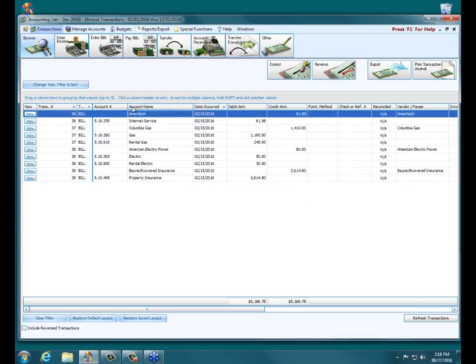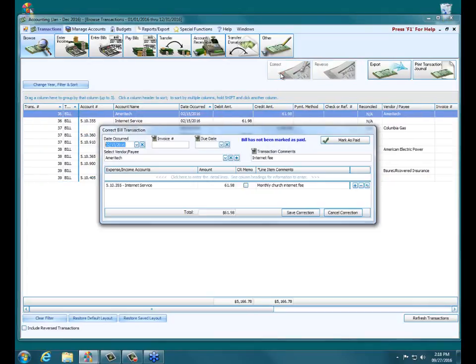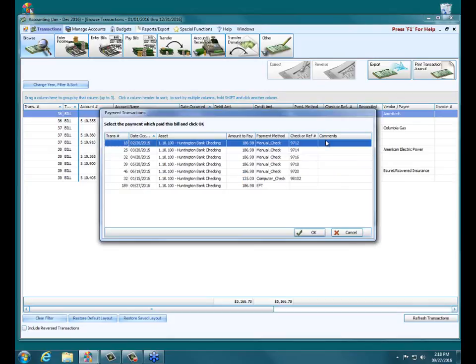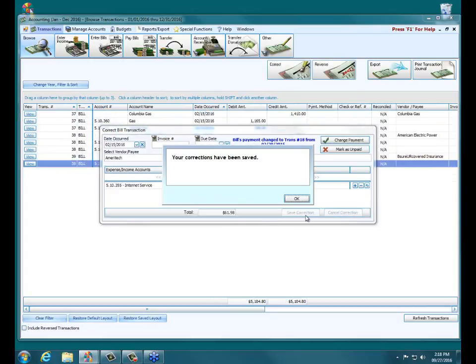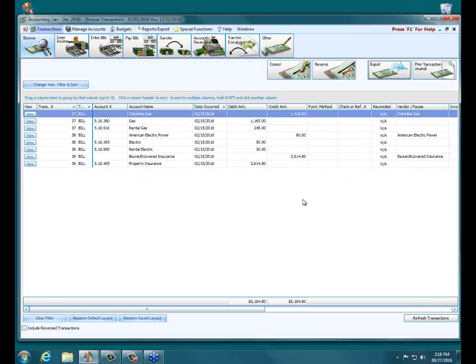We do the same thing with the next one because it was part of that same bill. This bill was all part of one large payment to Ameritech on February 20th. Highlight the payment, click OK, Save Corrections. Notice that once these corrections have been saved, the bill list gets shorter. Why? Because it no longer meets our criteria of an unpaid or outstanding bill.